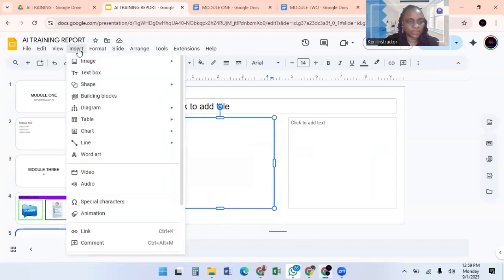So you can also insert diagrams, tables, charts, word art, and video. Yes, you can bring in video, audio, and so on. You can do that here. So please check on it.